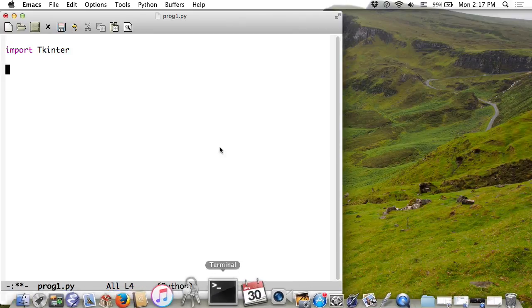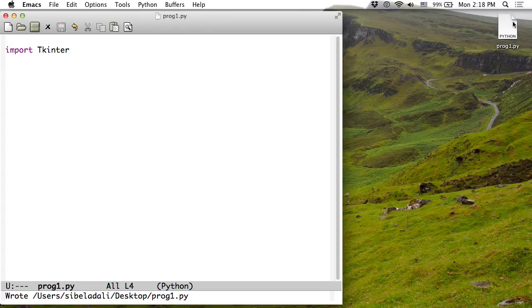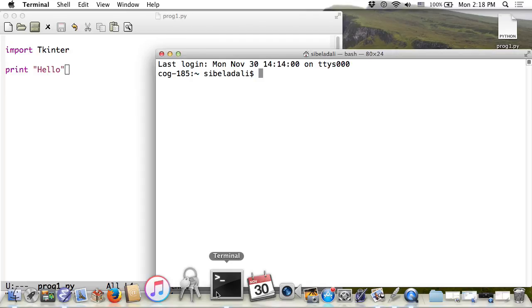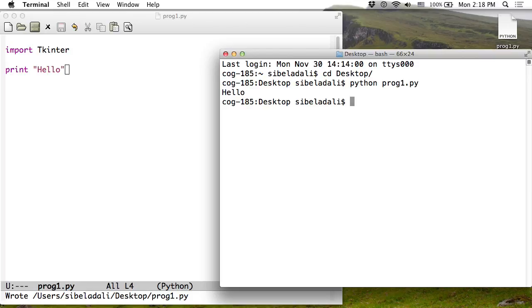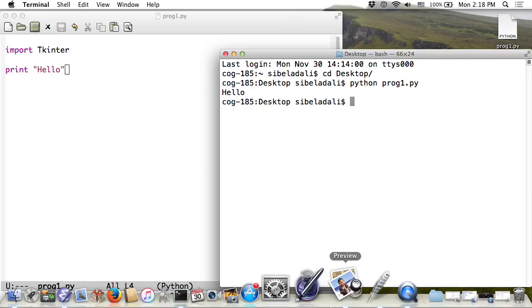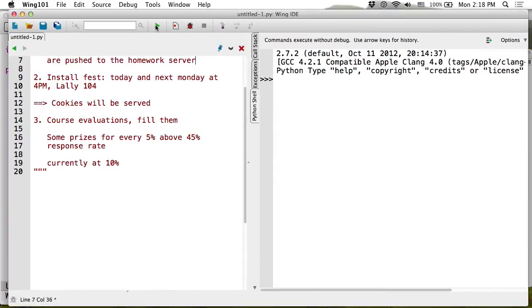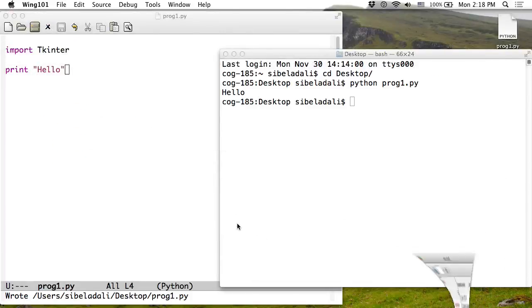And then I will need a way to execute this program. I saved it on my desktop, so it's easy to see, and I'm going to just print hello. What I need is a terminal that allows me to execute this program, and the terminal has to be in the same folder as my program. So I change directory to where this is stored. Then to execute a Python program, all I have to do is say python and the program name. This is really what happens when you click play here, which calls Python and the program name. So it's the same thing, except now I'm doing it here.